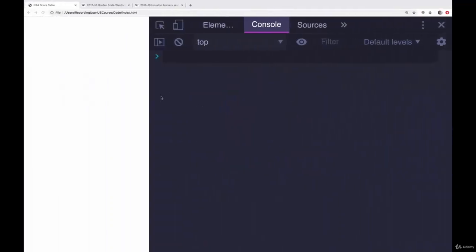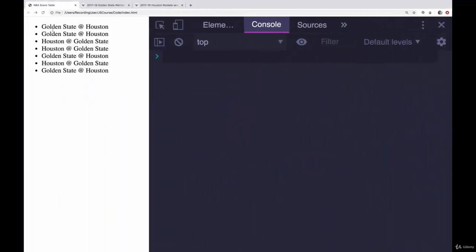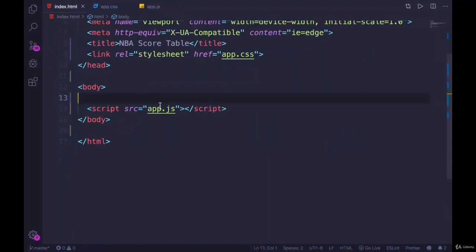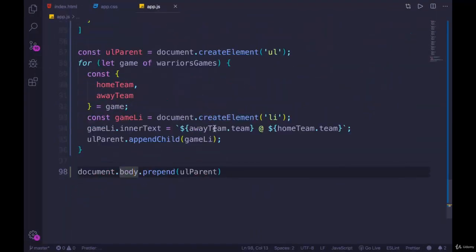Let's see what we get here. Hey, there we go. Golden State at Houston. Houston at Golden State, and so on. We now have, what is this, 7? Yes, 7 LIs appended to our UL, appended to the body. And none of that is there when the page loads. We're constructing it from scratch.